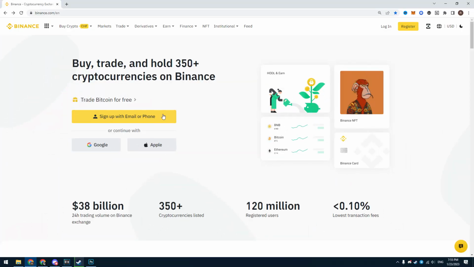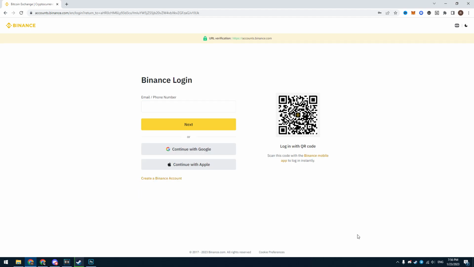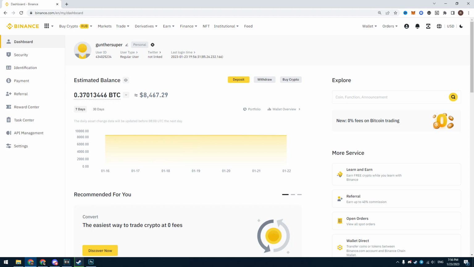Okay, let's get started. First of all, you have to register here if you don't have an account, and verify it by providing your ID or passport. By the way, if you use Huobi you don't need to verify your account to trade.